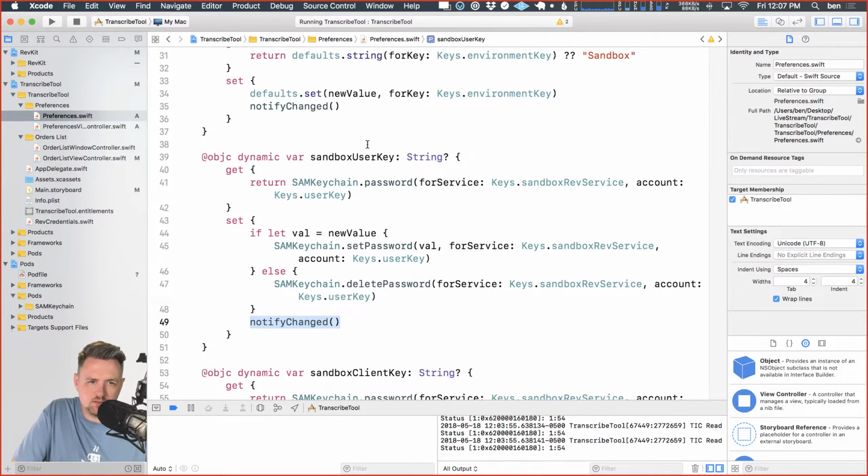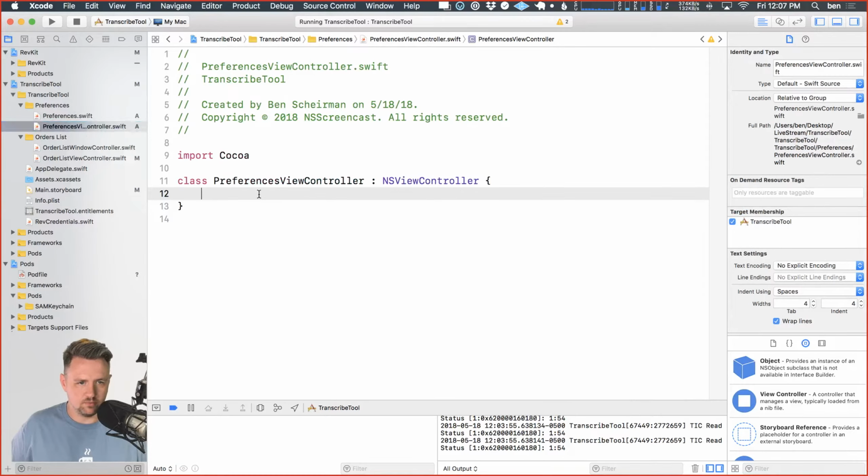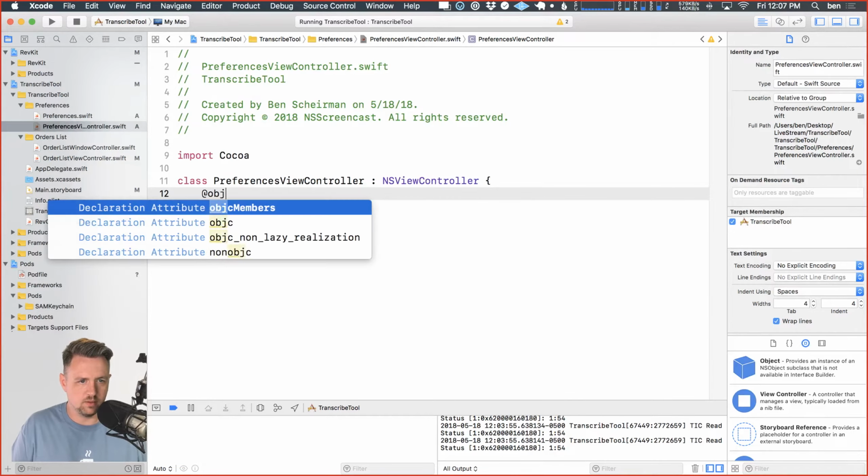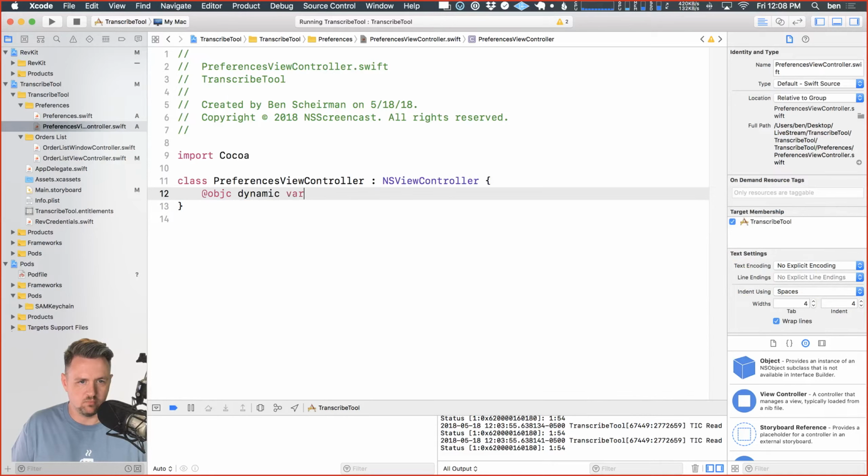Since this is an optional thing, we could set a nil value on this. And so in that case, I'm calling delete password for service. Okay. So with this in mind, we would like to have a reference to that here. So I'm going to create an Objective-C dynamic var preferences.